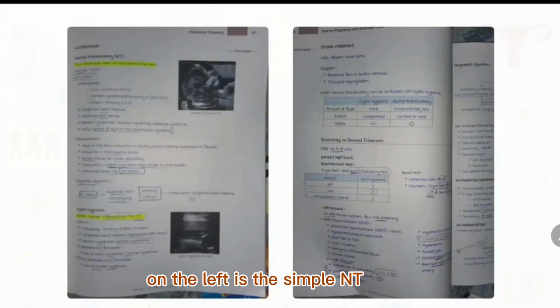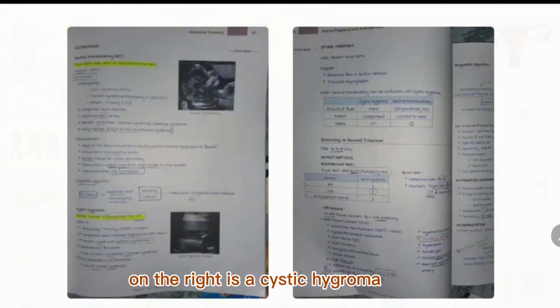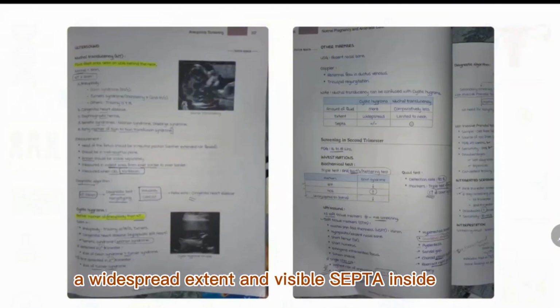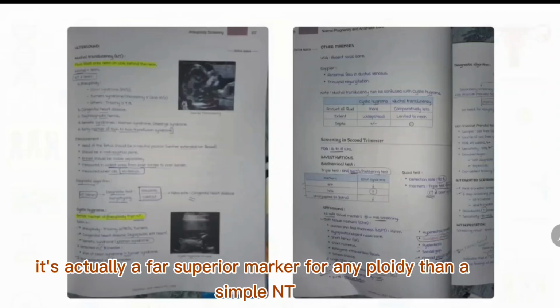Compare these two soft tissue markers for a second. On the left is the simple NT, on the right is a cystic hygroma. Notice the difference? The cystic hygroma has much more fluid, a widespread extent, and visible septa inside. Because of this, it's actually a far superior marker for aneuploidy than a simple NT.